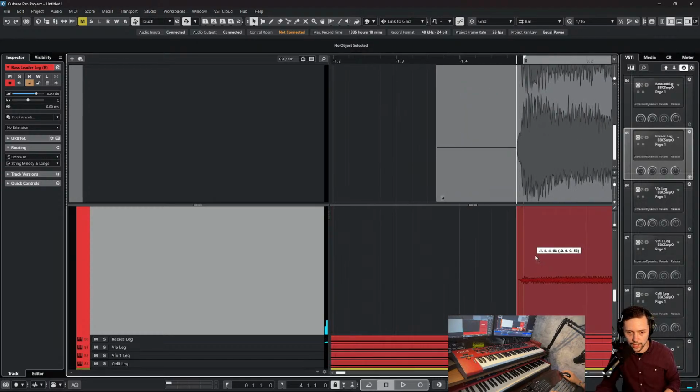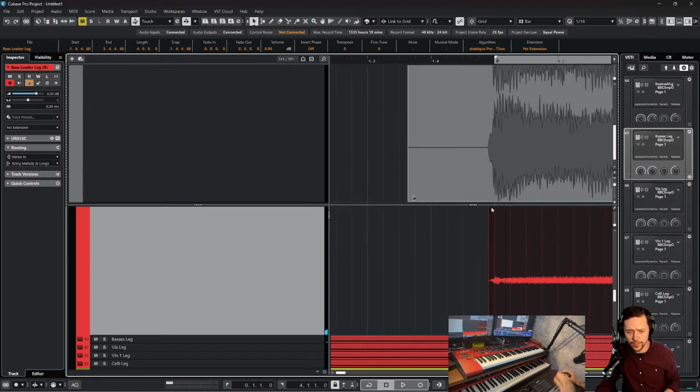So you could either manually compensate it like this. And again, this really only applies to the more complex sample libraries. So I'm going to shift that way.